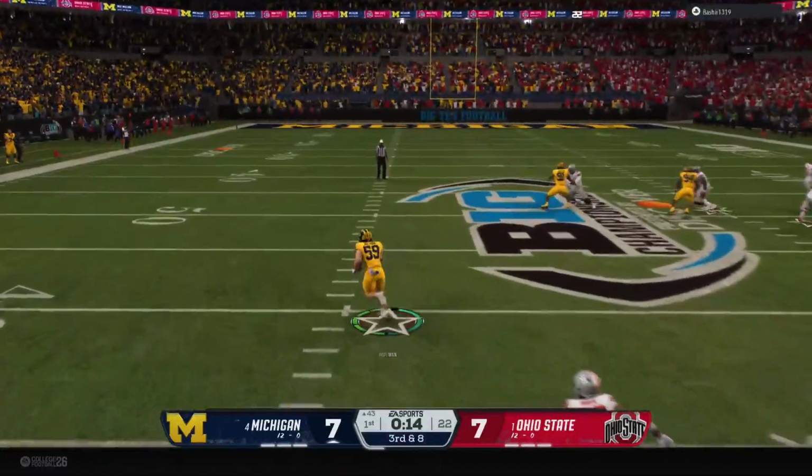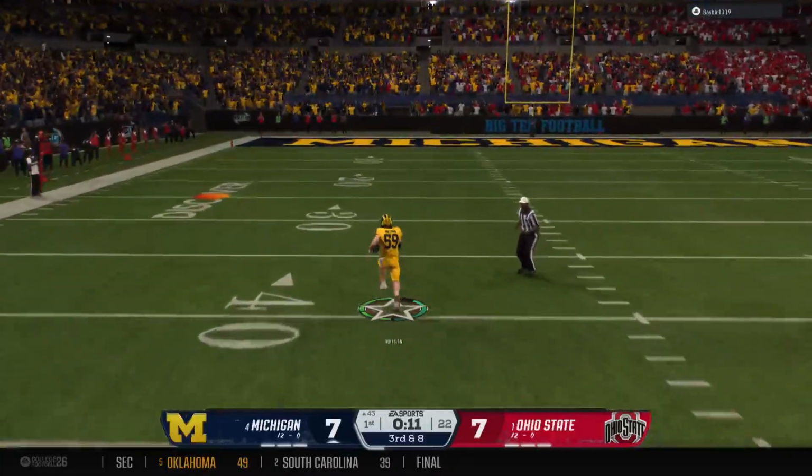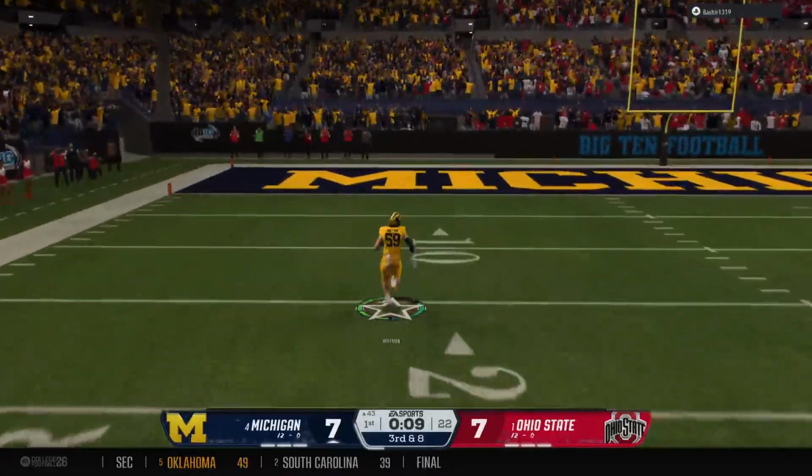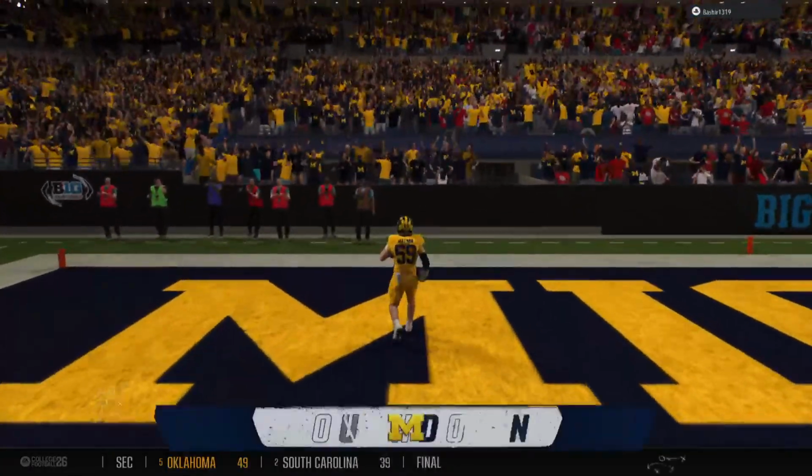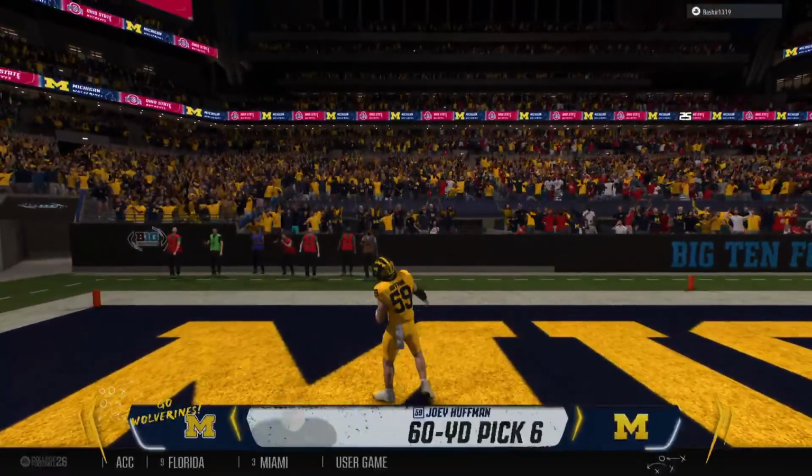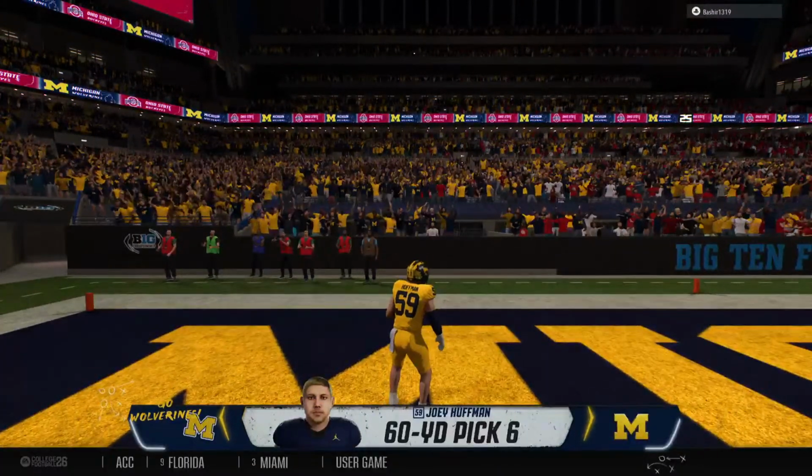And the pass is intercepted. A takeaway for the defense. Right into the open. Inside the 20. Touchdown, Wolverines. Pick 6 could be a game changer.